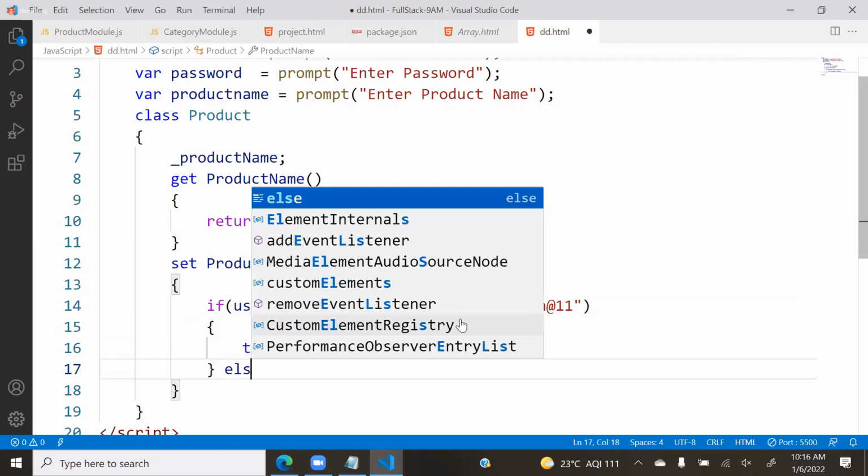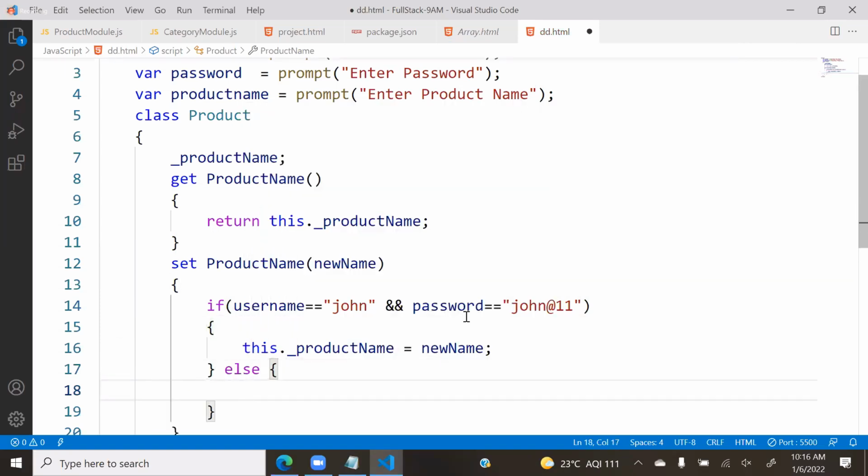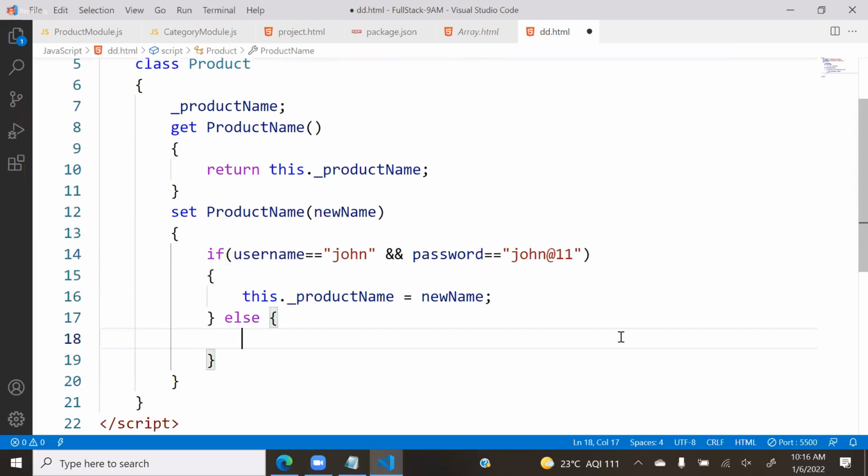Otherwise, it should display a message. That means it should display some message. Document.write, it should display a message: you are unauthorized.